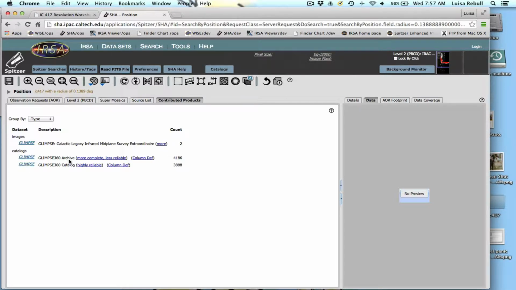And then for the catalogs, it gives you 2 choices. One is something called the GLIMPSE 360 Archive, which it says here is more complete, less reliable. What that means is anything that might be a source has an entry in here, but that means that things that are actually not sources may also have entries. And it finds 4,100 lines in the region that we care about. The GLIMPSE 360 catalog is highly reliable. In other words, if it appears in here, you know it's a source, but not everything that's really a source appears in this catalog. And sure enough, it finds fewer sources, 3,800.